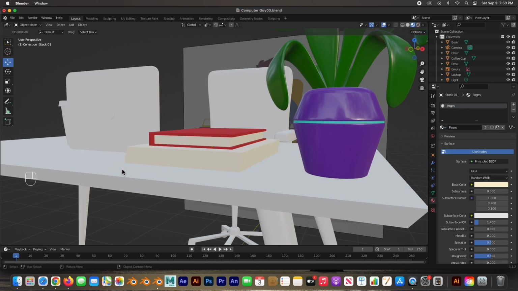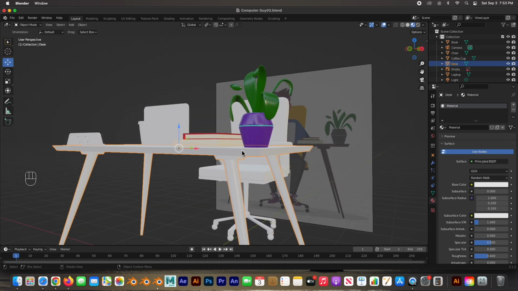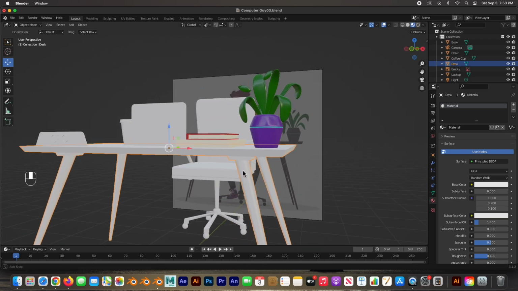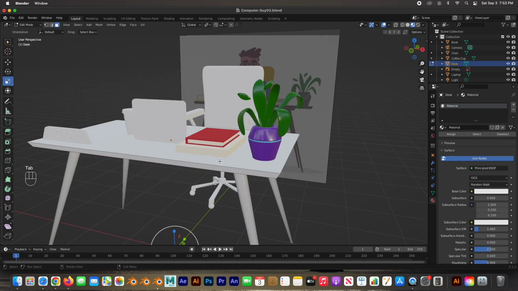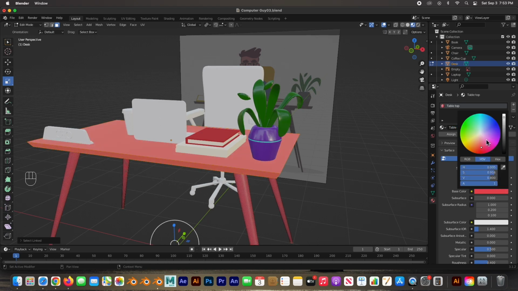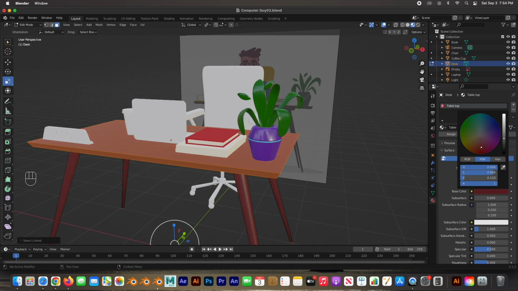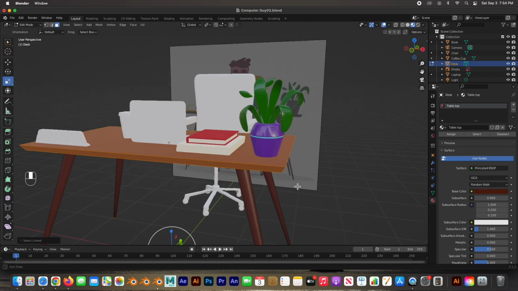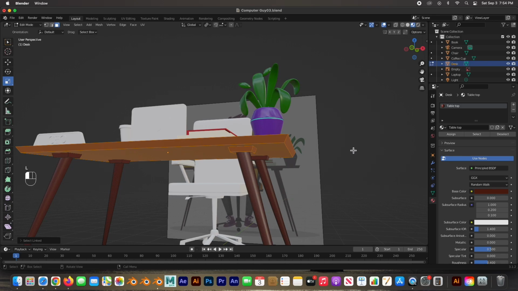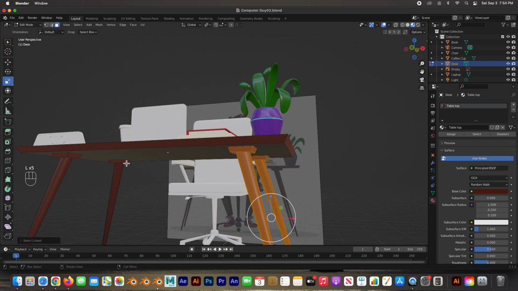Boom. The table, what I'd like to do, like a dark brown and darker brown legs. Let's see what that looks like. Hit tab, hit L to select just the top, create a new material, and let's call this tabletop. And let's color it a dark brown, like that. I like it. Click off of it, hit L, L, just to select everything linked. That's what the L stands for. Linked.